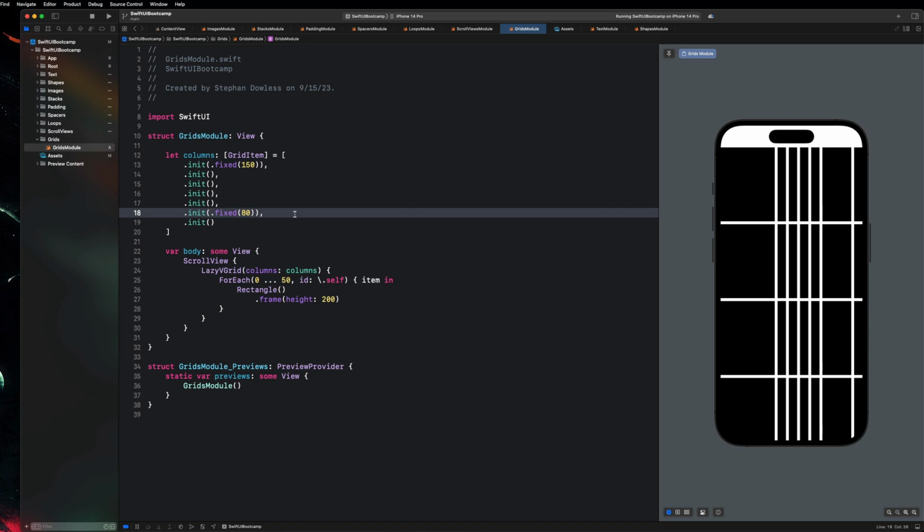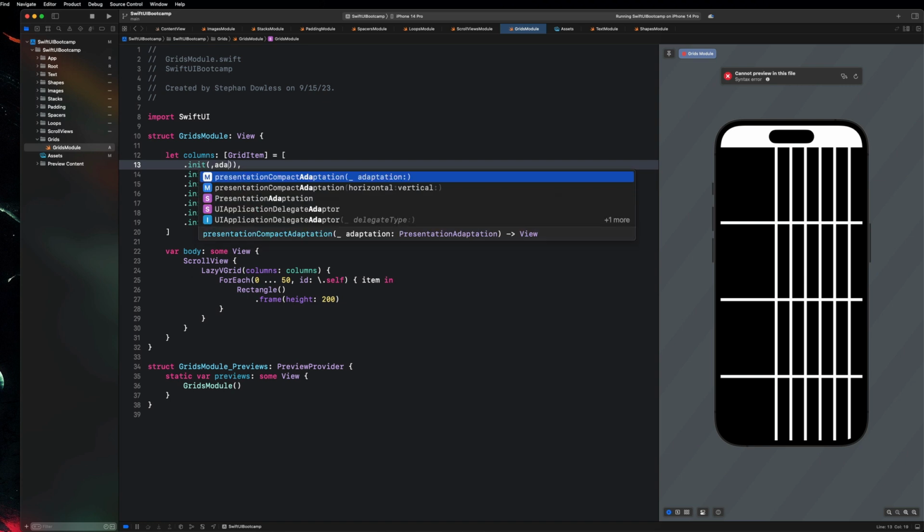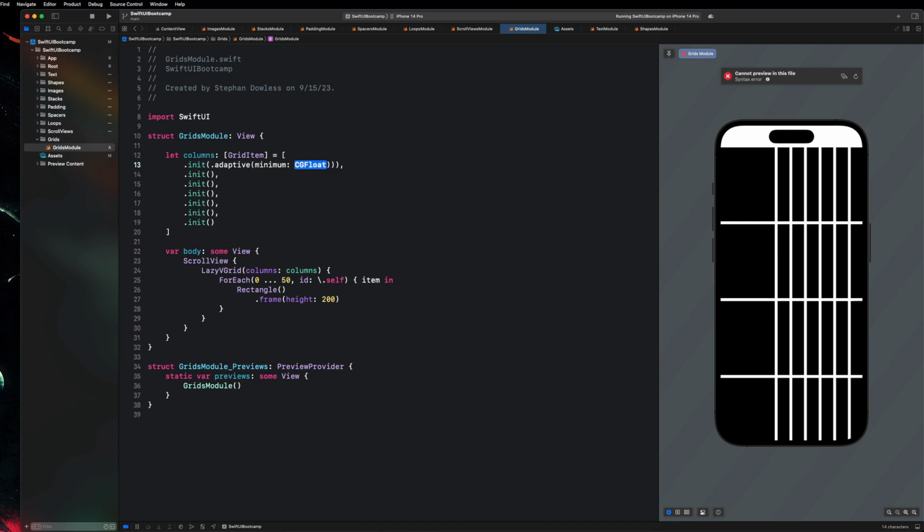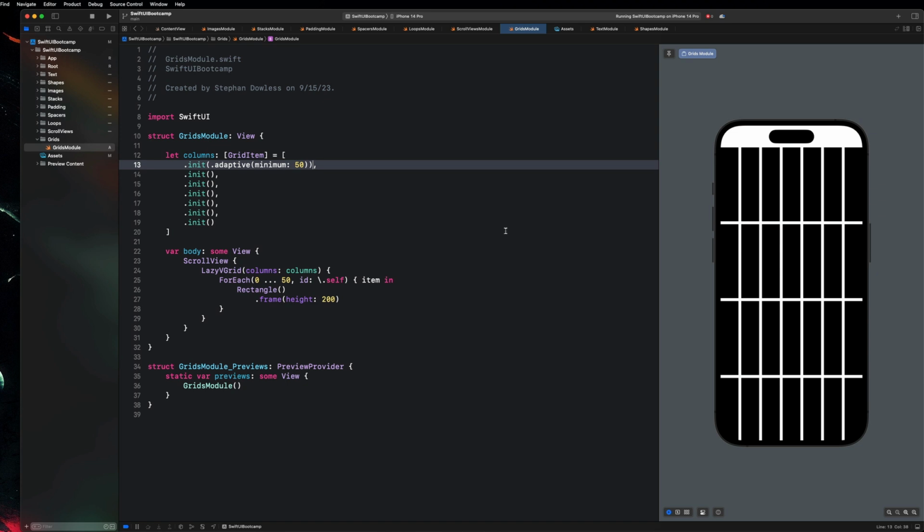So let's see if we can play around with this a little bit more and have some more fun. Let me delete this stuff. We can also say .adaptive, guys. This will give me an adaptive grid item, and I can set the minimum for it. So I can say it's adaptive, but it has to be at least this big. I could say it has a minimum of maybe 50. Okay, so that looks good. It's not going to look too different, but you guys get the idea. You can have adaptive items, and you can have flexible items as well.